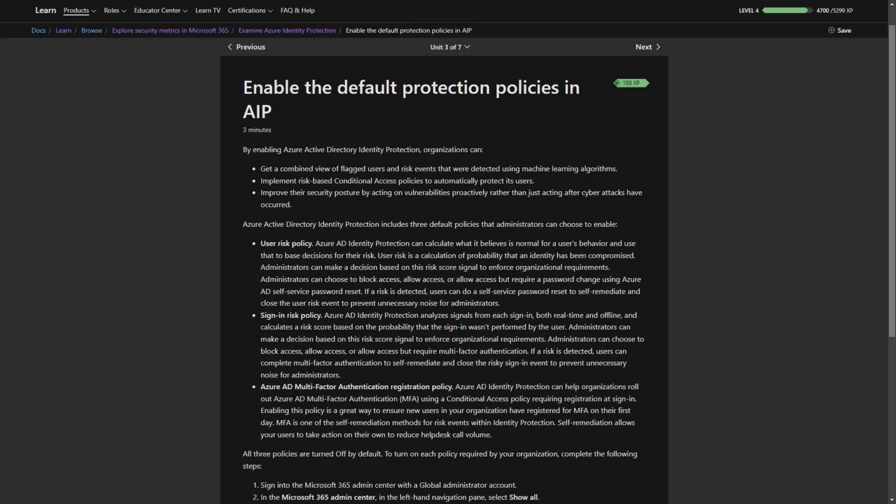Enable the default protection policies in AIP. By enabling Azure Active Directory Identity Protection, organizations can get a combined view of flagged users and risk events that were detected using machine learning algorithms. Implement risk-based conditional access policies to automatically protect its users. Improve their security posture by acting on vulnerabilities proactively rather than just acting after cyber attacks have occurred.